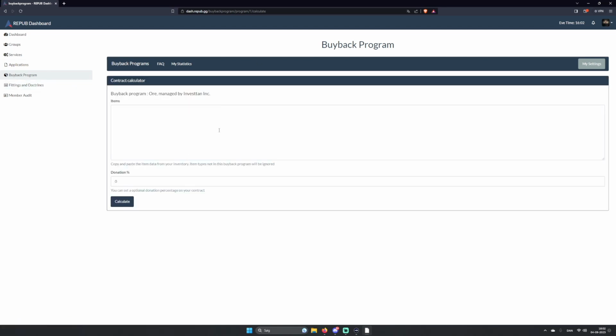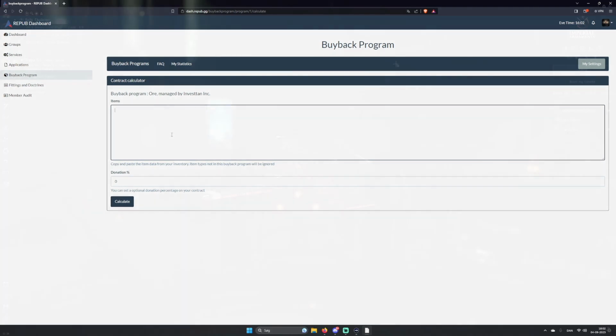When you click use, you get presented with this contract calculator, which has a big open box for your items, and it has an optional donation amount you can set. So if you want to give your corp a further discount than the tax rate, you can set your donation amount here. But to fill out this items form, as it says in the hint, you should copy paste your item data from your inventory. So let me just quickly head over to EVE Online and show you how to do that.